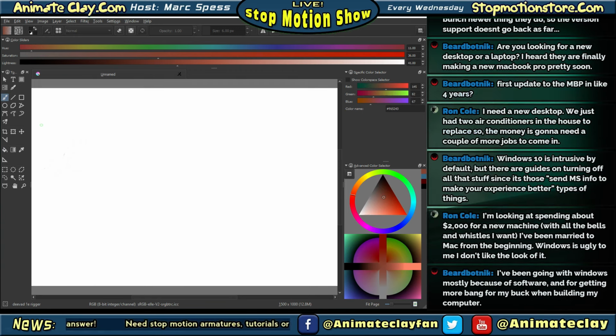So Beard is saying Windows 10 is intrusive by default, but there are guides on turning off all that stuff, since it's those send MS info to make your experience better type things. Yeah, I've already gone through Windows 10 and changed all the settings on mine based on a video on privacy and whatnot. Yeah, they try to record what you do, sort of like Google, you know, what they're doing for ads, and that's not so nice.